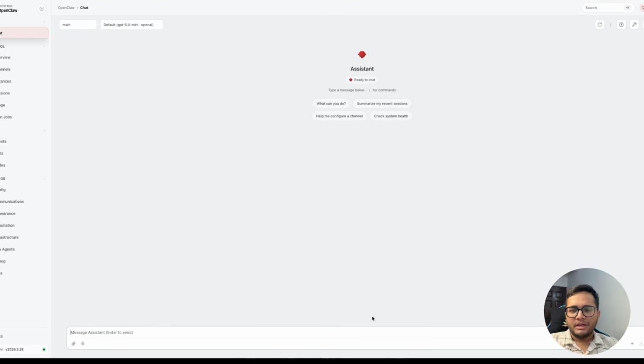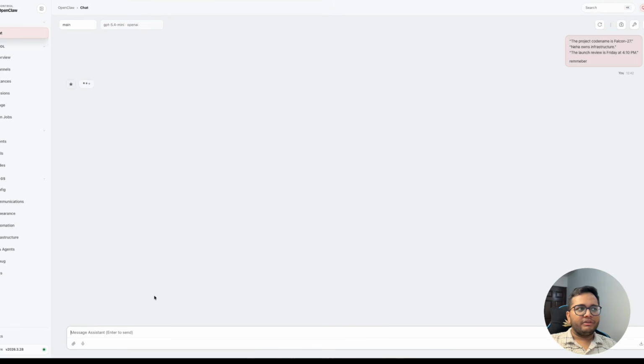There are 3 ways in which I'll showcase why it's not able to hold the memory. First of which is session state. For example, if we move from one session to another session, the context or the durable memory is somehow lost. So let me give it an example. I ask it to remember these 3 things. The project name is Falcon 27. Neha owns infrastructure, and the launch review is Friday at 4:10 p.m. So I asked it to remember this. Let's see if it is able to remember. Yeah, so now it has remembered all of this.